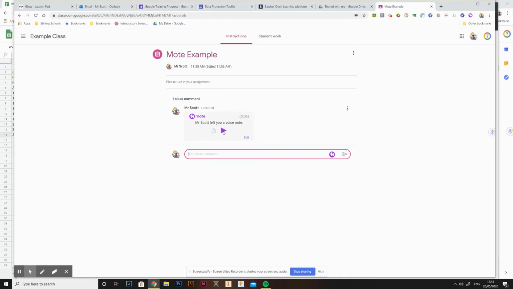Now, if you have the Mote extension installed, it's really seamless, because when you click on that, it will just play the audio in the actual comment box without doing anything else. Do be aware though that until we have got to a point where we can whitelist Mote and maybe even push it out to all students so it's automatically installed in their Chrome browser, that's not quite how it opens up when they go to listen to the audio. So I'll show you that in a wee moment. So that's one place you might leave a comment.